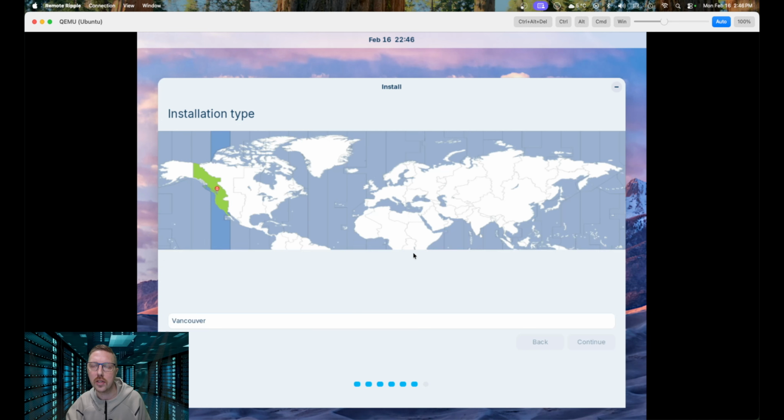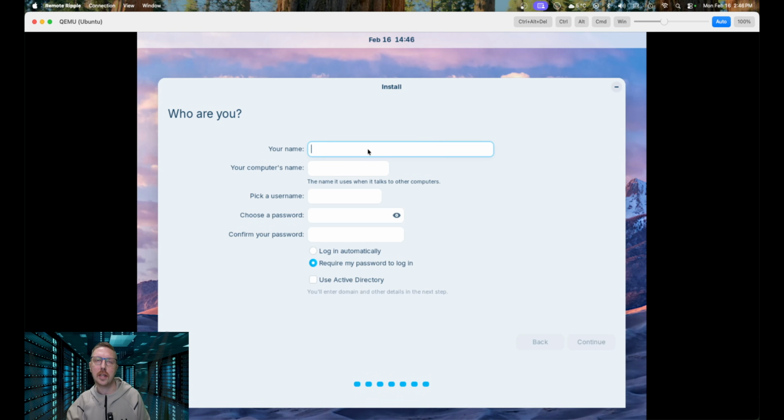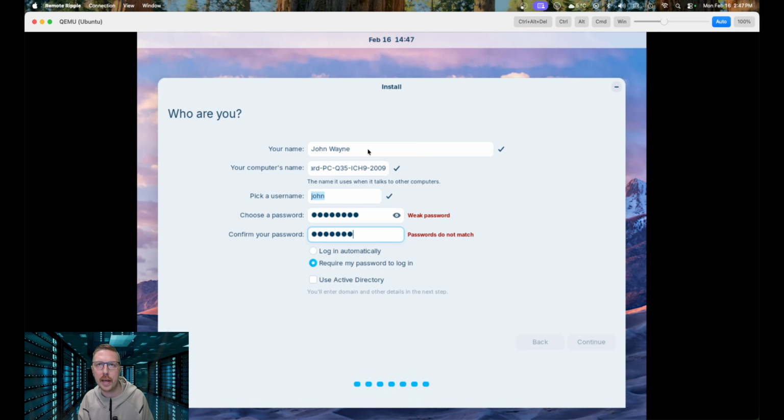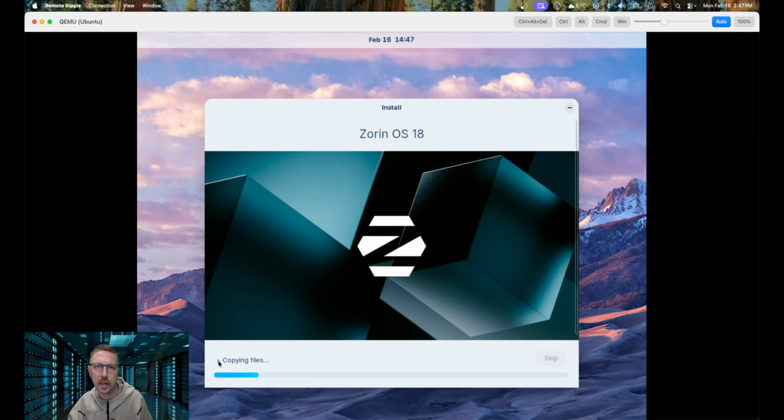And then once this is installed, we can obviously change our display settings here. It's going to ask us where we are. And of course, I'm in the Vancouver, California time zone. And here we're going to have to set a username and password. So I'll use John Wayne. And password, our super secret password of password. And I'm going to set login automatically because it's just easier. Oh, my passwords do not match apparently. There we go. Continue. And now it is starting the installation process.